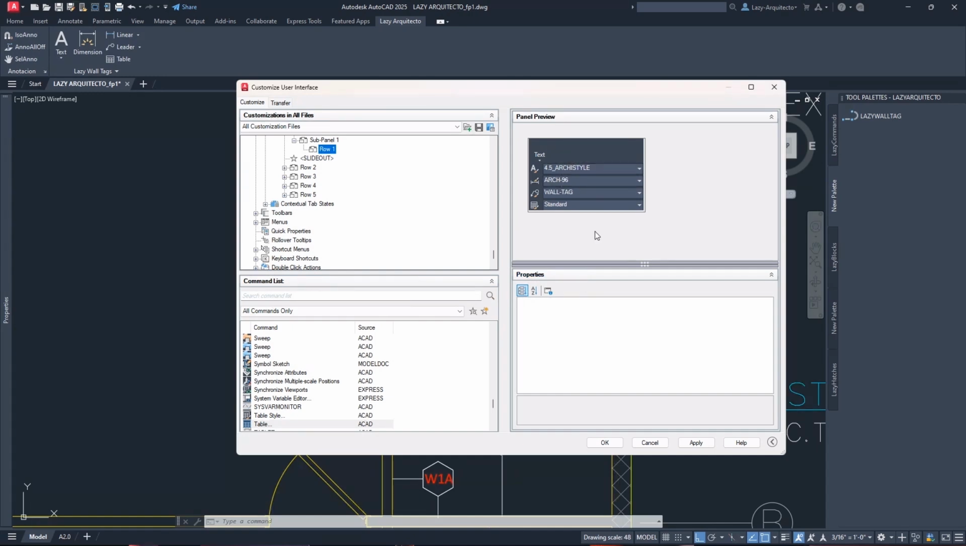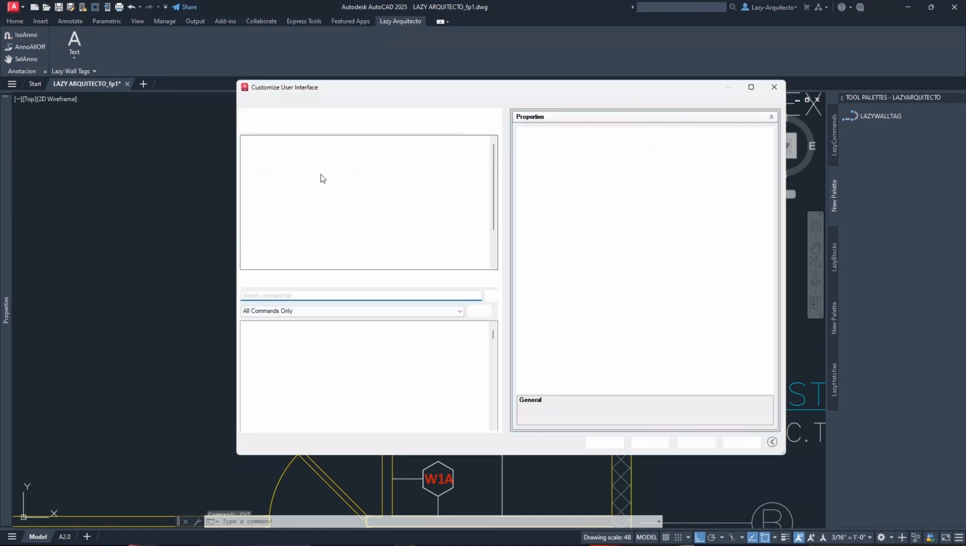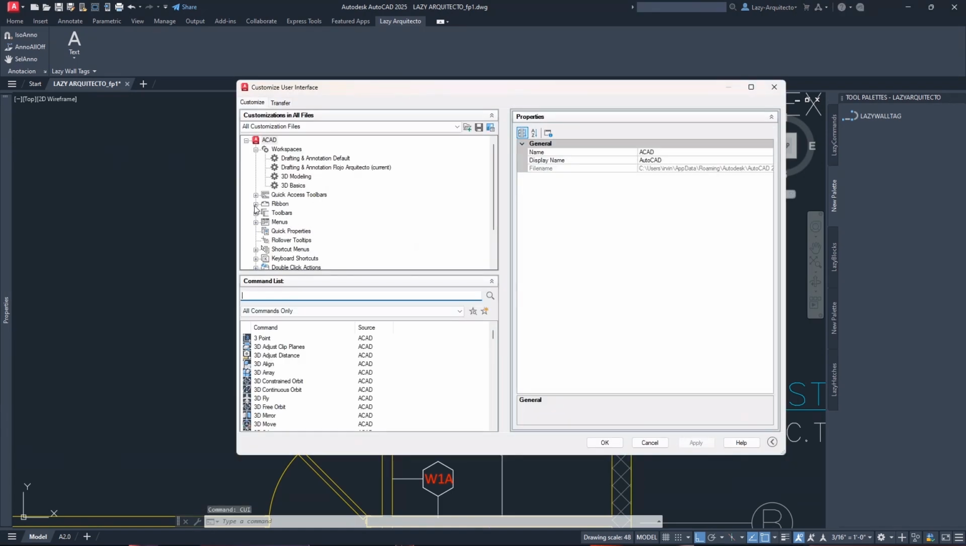And now let me hit apply and click OK, just to see that the changes are showing. Great. See how I now only have the option that I need, so that we can quickly add our lazy wall tags over here. Isn't that great? We didn't have to design anything, start from scratch. If you know the lazy architecture, you know we don't like to waste time. So let's go back to the CUI and add our macro now.